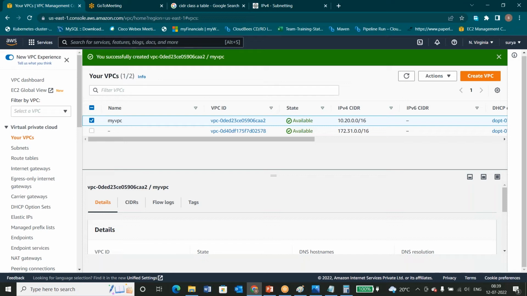Is it clear? In total we have 65,000 IP addresses, and you can divide these into parts. For example, if you bought a brand new laptop, they mention that you are going to have 1 TB of hard disk. Generally, what we do is make partitions like drive C, drive D, drive E, F, something like that.